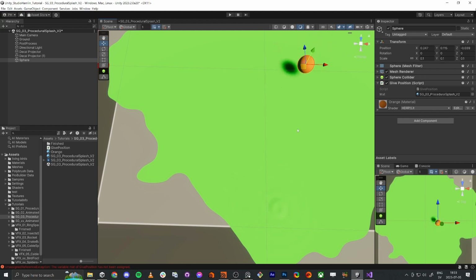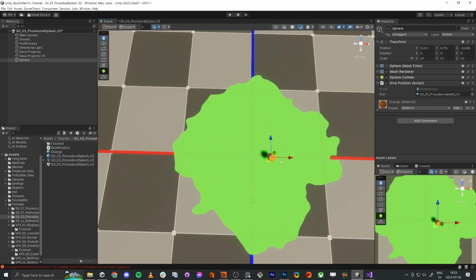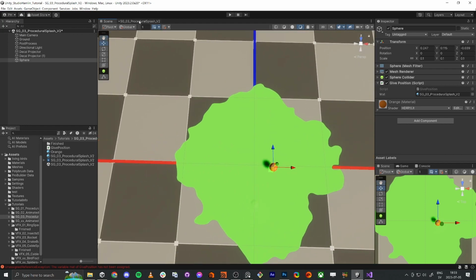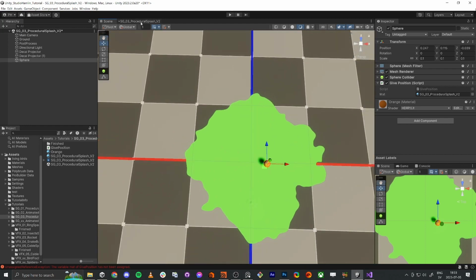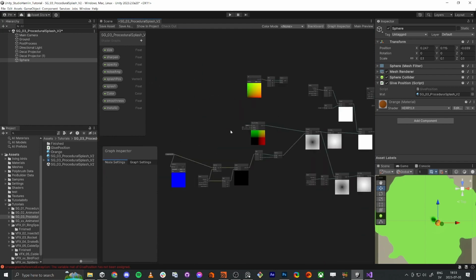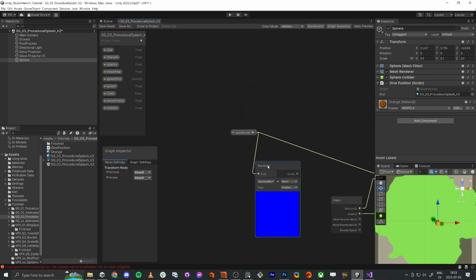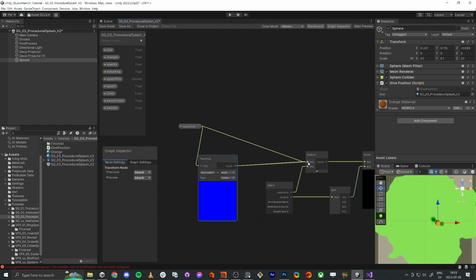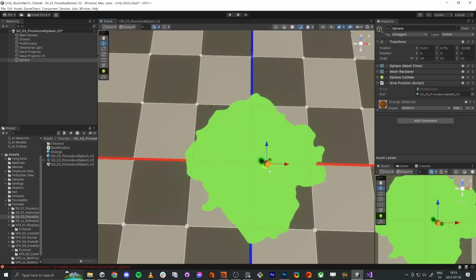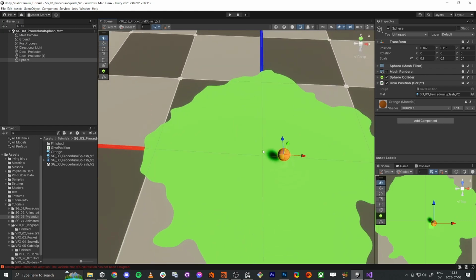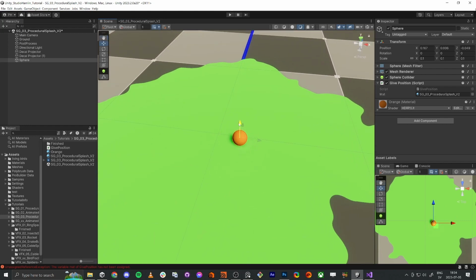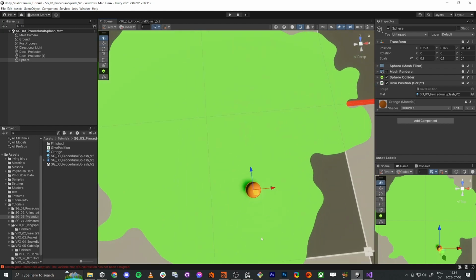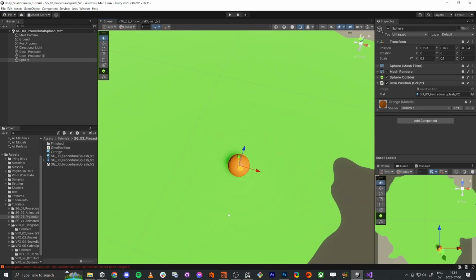So this weird thing that's happening here is, of course, that we need to plug back this transform node again. So now you see it's under it. It's working as it should.